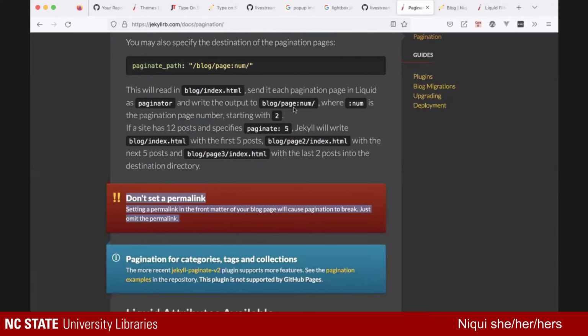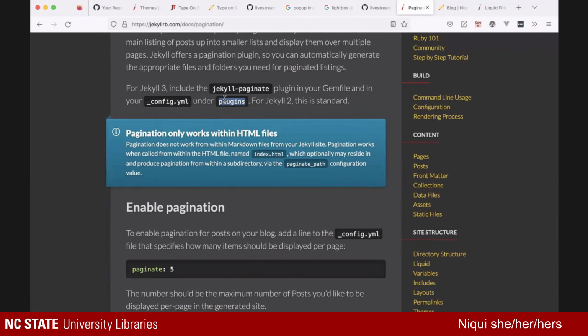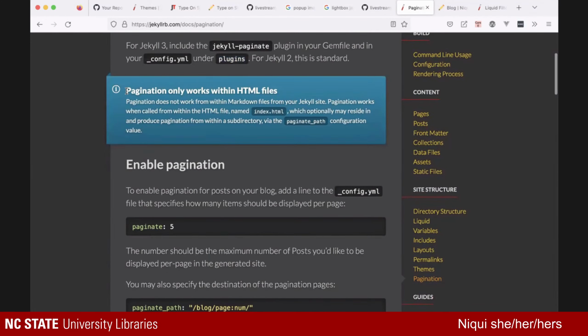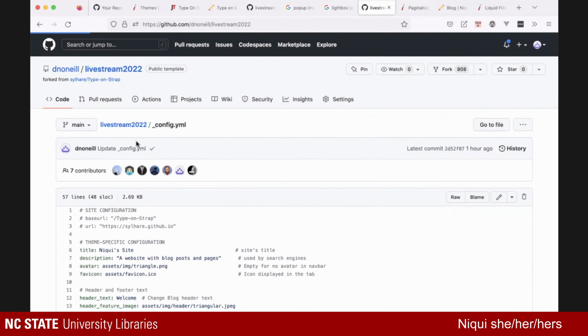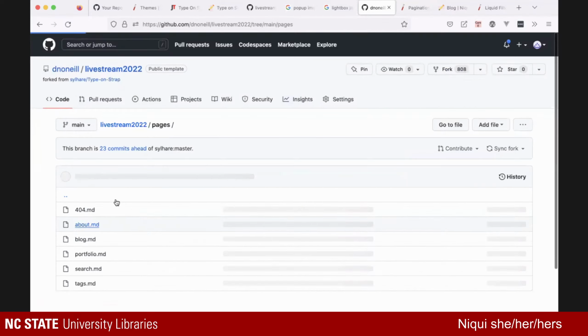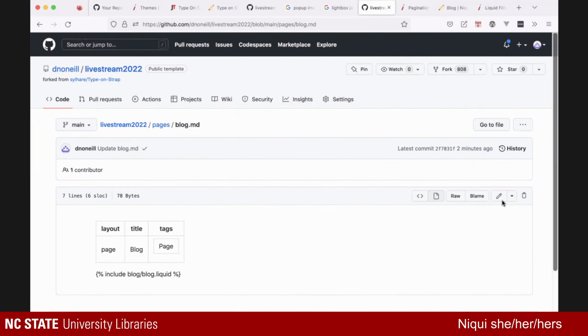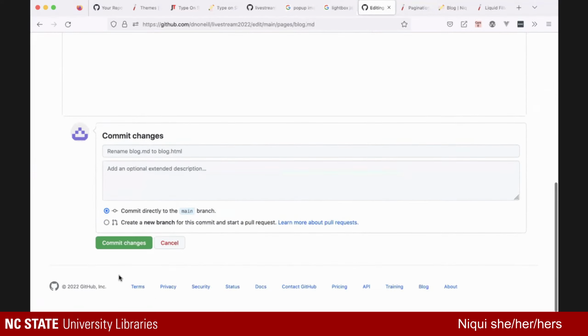So I think we need to go back and look at how pagination works. And I missed the big little info button. Pagination only works with HTML files. Does not work with Markdown files. So I think that's our big problem. Because our file was named blog.md, that's a markdown file. This is a simple fix. We can just change the file name to HTML.